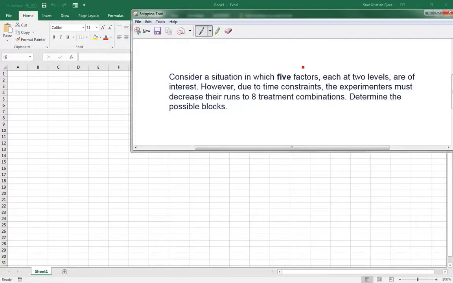So again, if you look at it, it's two levels. 2 raised to 5 factors is equal to 32 treatment combinations. And then our experimenters want to decrease it to 8 treatment combinations, so that's 32 divided by 8, which should give us 4. So 4 is the number of groups we want to reduce our experimenting to.